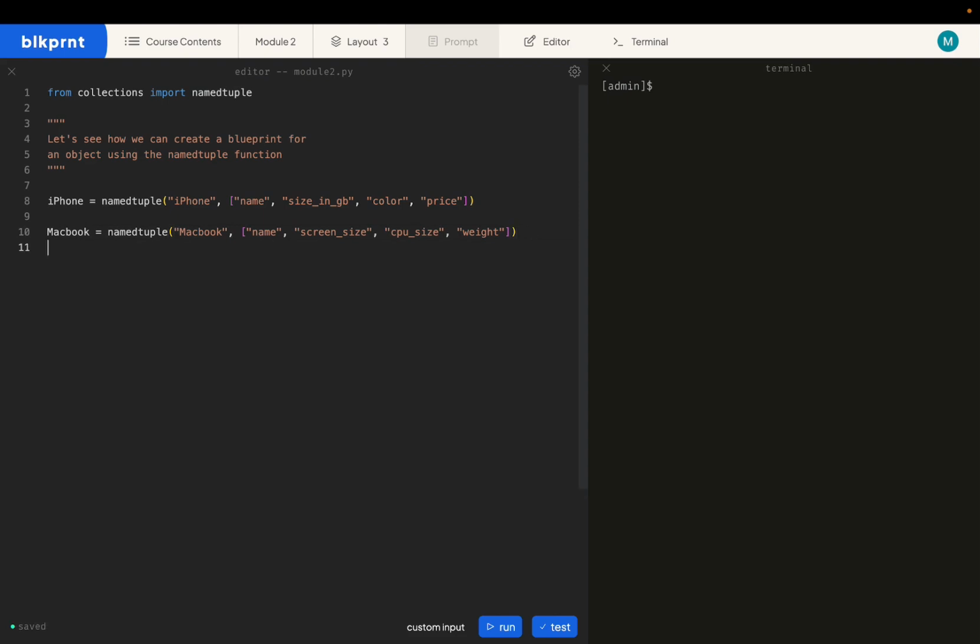Next, let's create another blueprint. And this blueprint will represent a person. So we'll call the namedtuple function, and we'll name this blueprint person. We'll have a comma, and we'll create a list of all the attributes that a person has. And we'll say that a person has a name, an age, a date of birth, and we can say the city that they're from.